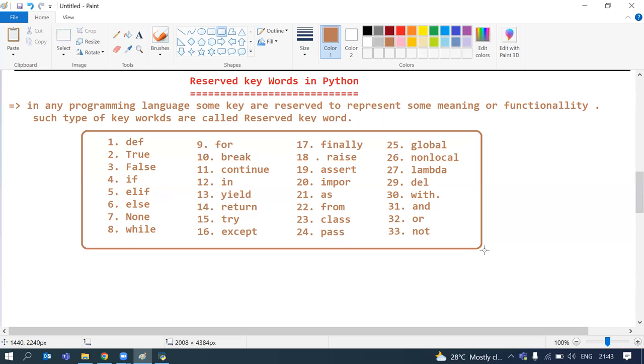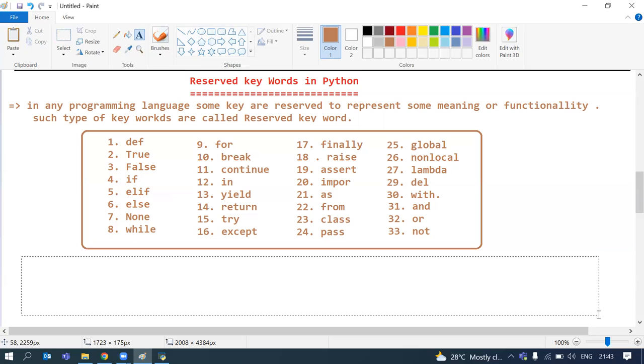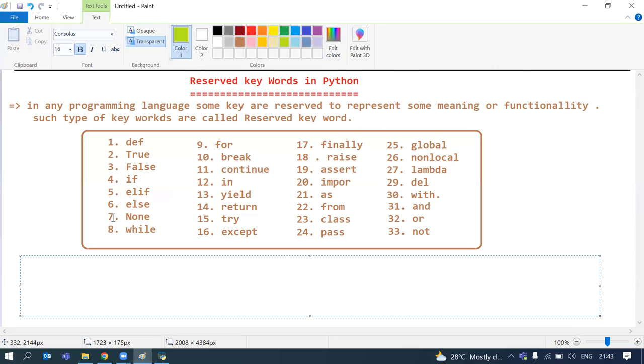Here, observe only two things. First, note the point. What is the point? All reserved words, reserved keywords in Python contain only alphabet symbols.